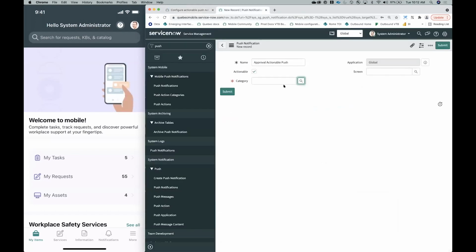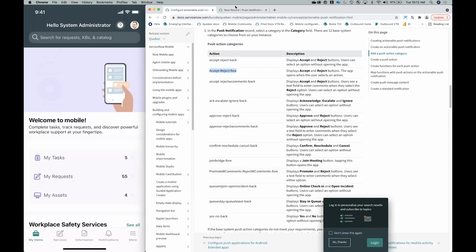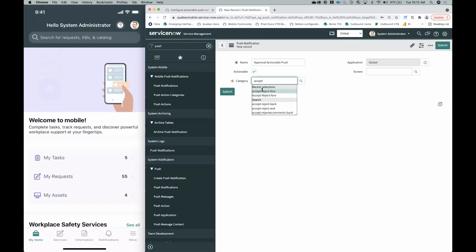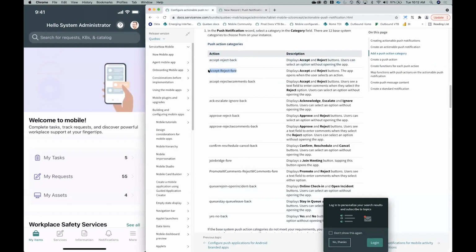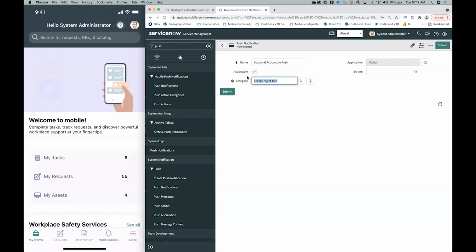So what we want is accept reject for. So let's do accept reject for. Let's make sure this is the right one. Nope. And you're going to see that, if you install other business unit apps, such as ITSM mobile agent or field service agent, they might build their own custom categories, but I recommend just using the ones that are on global, and they should match verbatim. So I don't want ITSM, so I want the global one, which is going to be the one below that. Global. Okay, so perfect.